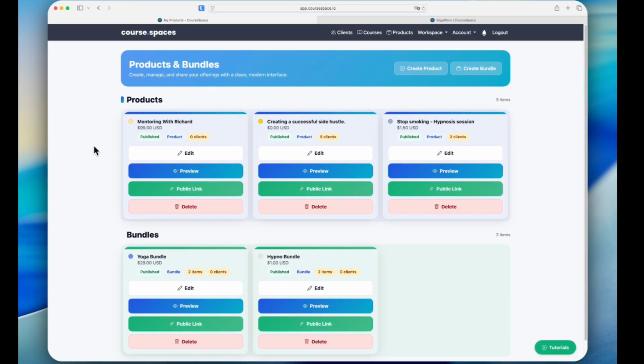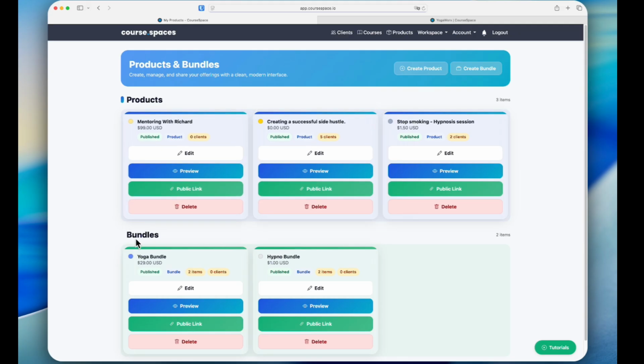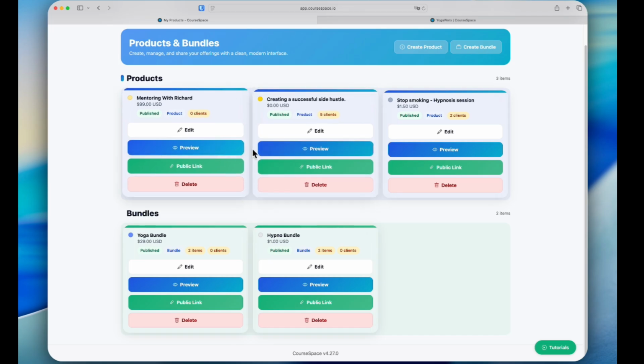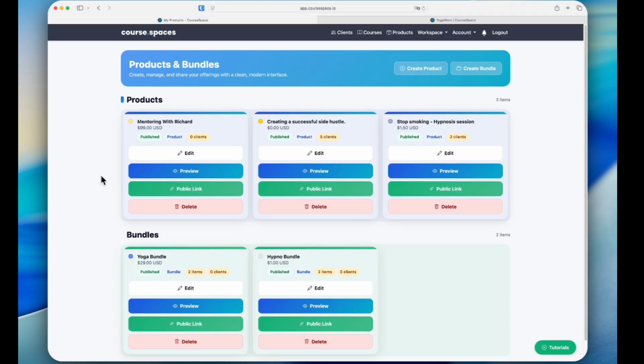Products differ to courses in a way that products are more for one-off items. For example, you may offer mentoring like I have here, mentoring with Richard, or you may have a PDF and audio. These can be sold as one-time payments or subscription. Bundles, on the other hand, can have courses and products bundled together. So how do we create a product?